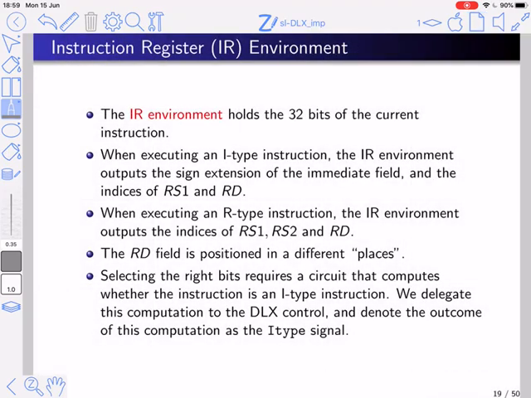The instruction register environment holds the 32 bits of the current instruction that are fetched from the memory. When you execute an I-type instruction, the IR environment outputs the sign extension of the immediate field and the indices of RS1 and RD. When you're executing an R-type instruction, the IR environment outputs the indices of RS1, RS2, and RD, all of which are fields inside the instruction itself.